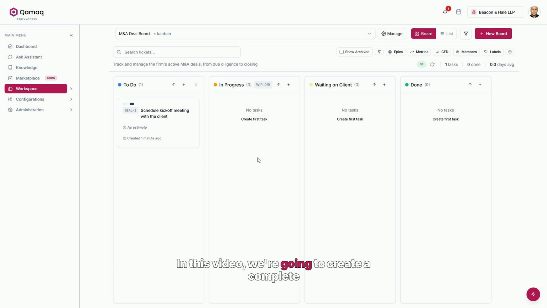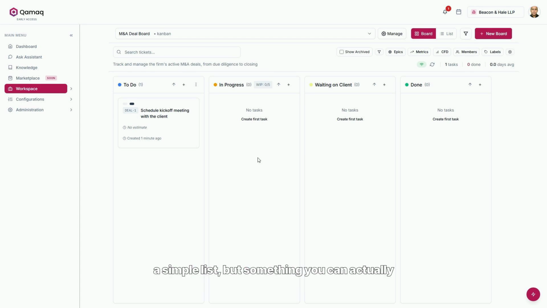In this video, we're going to create a complete ticket by filling in the fields that make it actionable, so your board isn't just a simple list, but something you can actually work with. A ticket can be created with just a title, and sometimes that's enough, but a title alone only gives a general idea. A well-built ticket, on the other hand, makes it clear how urgent it is, who's in charge, by when it's due, and above all, exactly what needs to be done, so whoever takes it can understand it without having to ask.